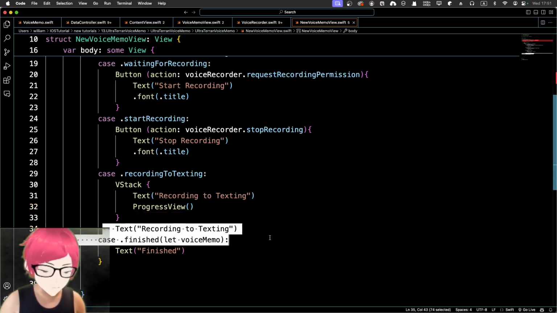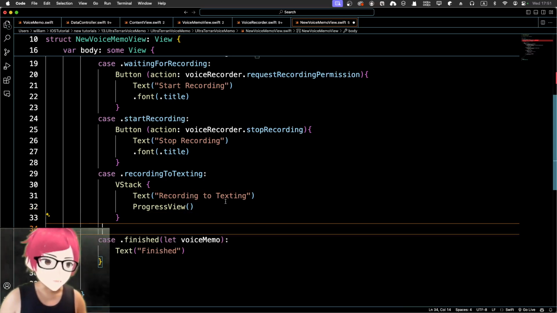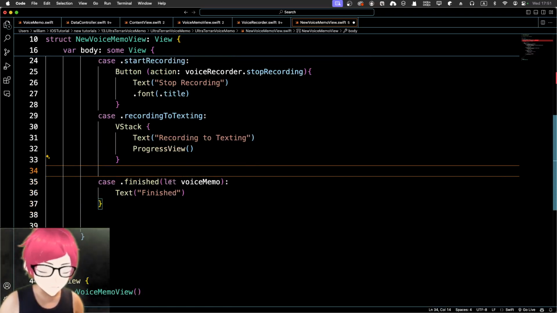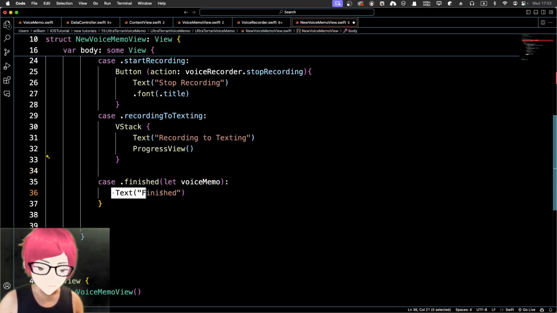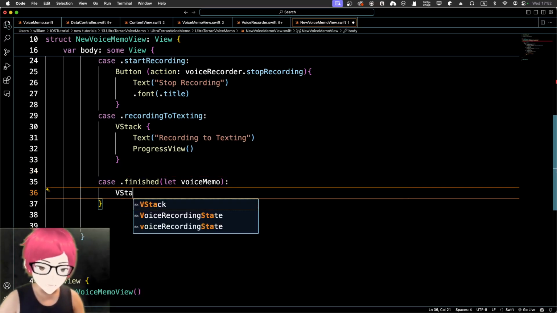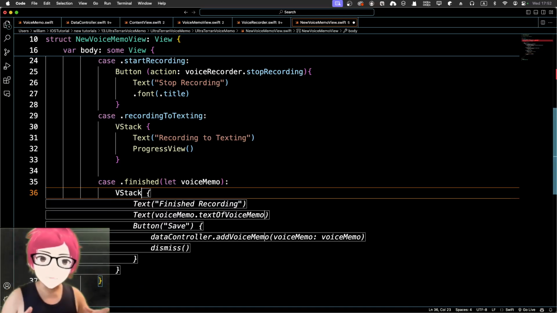And so we can safely delete the text here, and then the finished. Let voice memo. We don't need that. We don't need that. Yeah, we need that. Sorry, we need that. Also, the voice memo will be passed in the finished, and let's add something. All right. So I'm going to use the VStack as well. Of course, you can wrap all this and put it outside. So that refactoring will make it nicer. But I don't think that's necessary because the view is fairly simple.